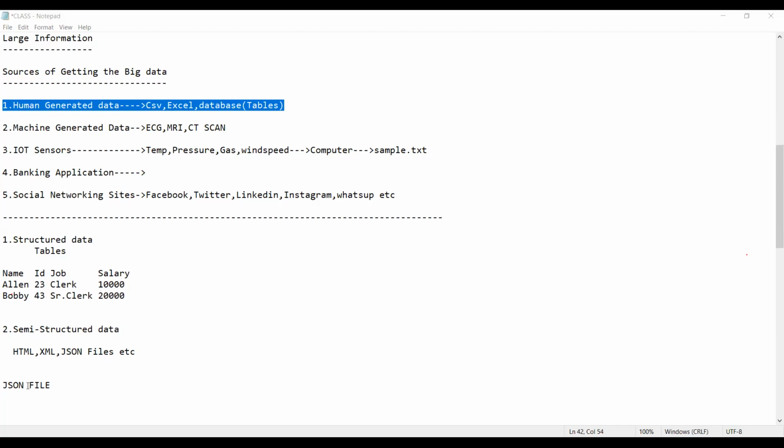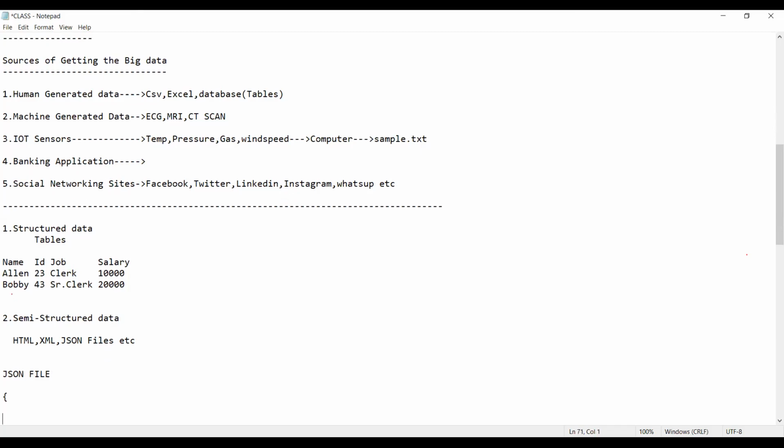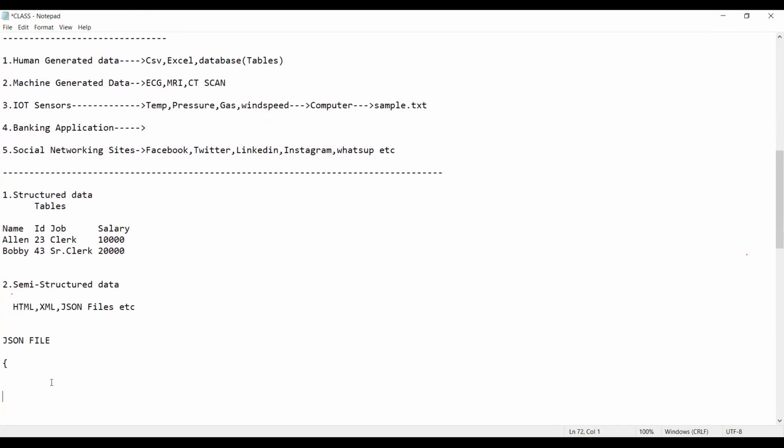Can you see a JSON file? How will the data be recorded? In a JSON file, the data will be recorded in key-value format. Use curly braces, guys. Now, under the curly braces, I'll write the first row and the first column. Let us see how the data will be recorded.